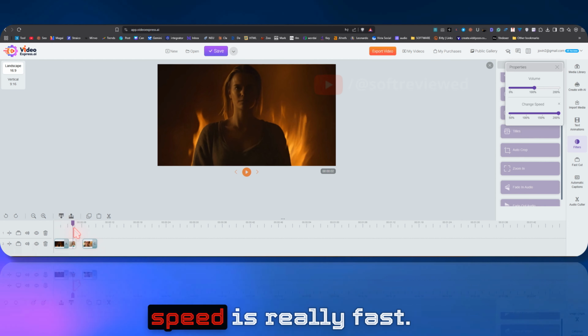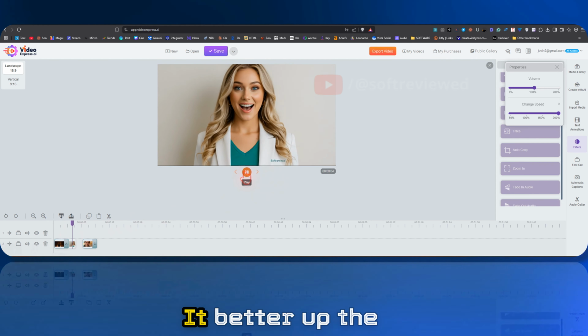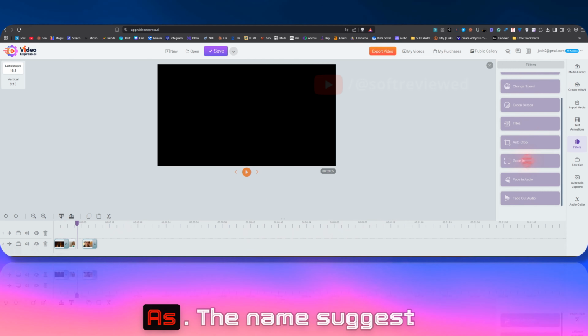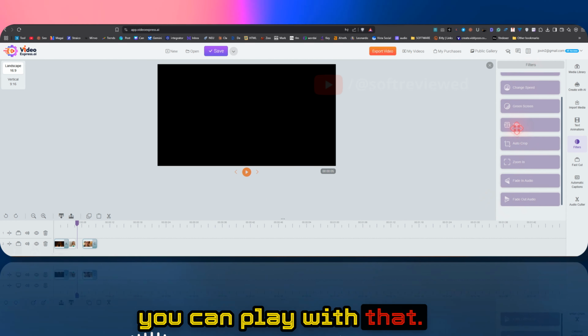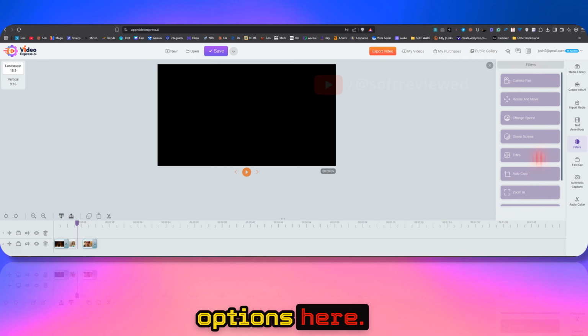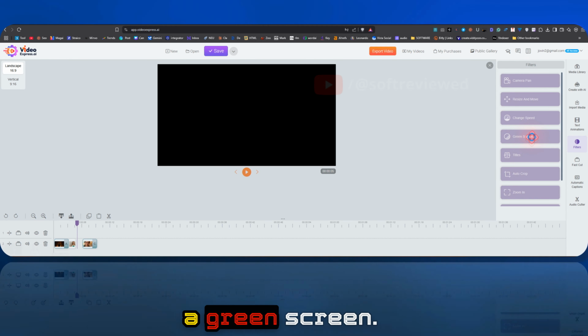So that means the speed is really fast. It has sped up the whole process. As the name suggests, you have that specific setup and you can play with that. So you have different options here. You can also have a green screen.